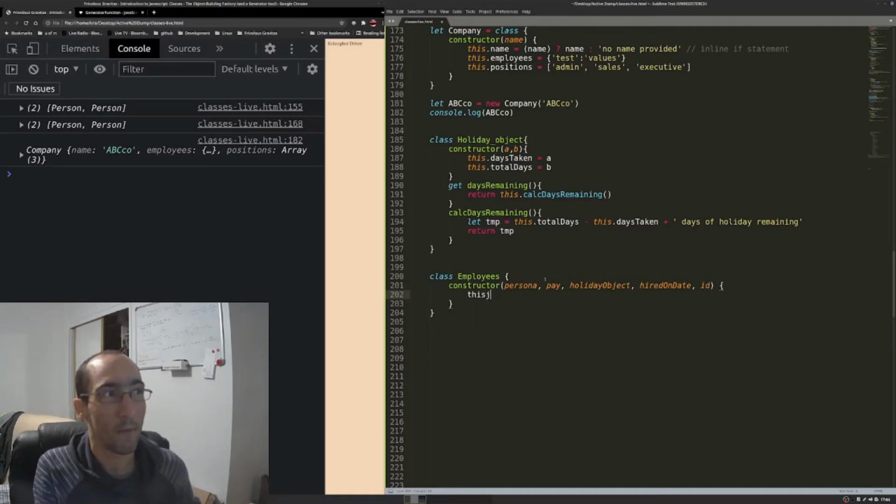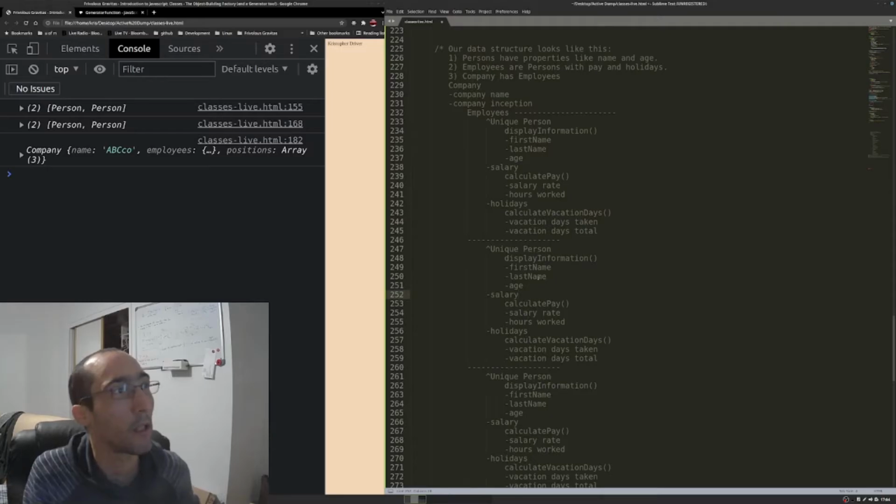Now what do I need? I need this stuff. So I'm going to need a way to specify which person this is, because I'm going to dump a person inside of the employees class. And the class is going to have like things like salary and pay. I think that's what I put down here, right? Yeah, so I'm going to need inside of my employees class, I'm going to be defining unique persons, salaries, and holidays.